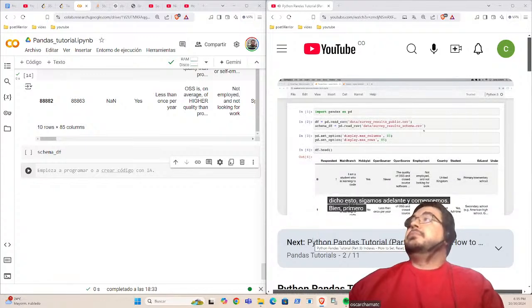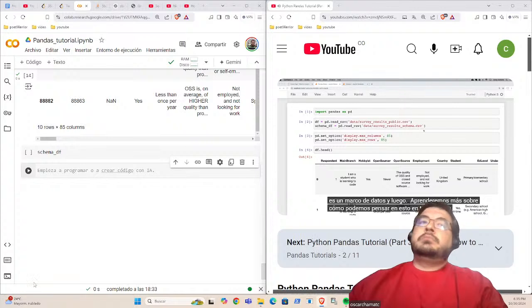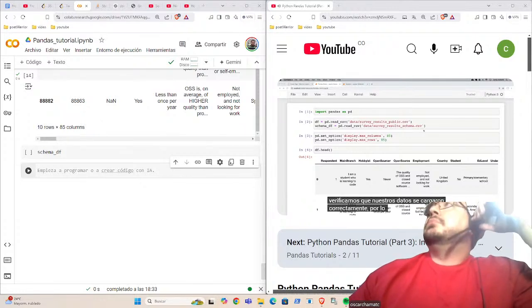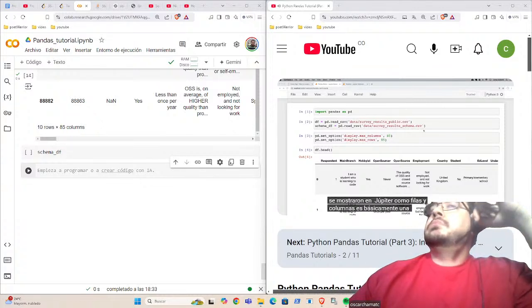Okay, so first, let's look at what a data frame is, and then we'll learn more about how we can think about this in terms of a Python object. So we saw data frames briefly in our last video when we checked to make sure that our data was loaded in correctly. So these were the objects that were displayed in Jupyter as rows and columns, basically a table.